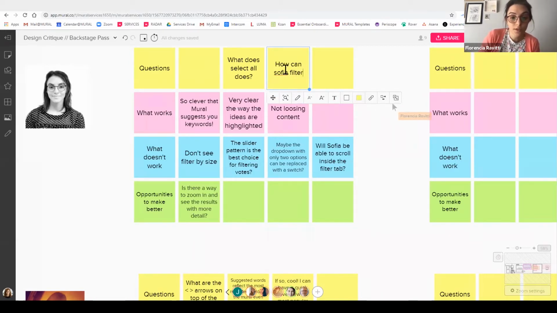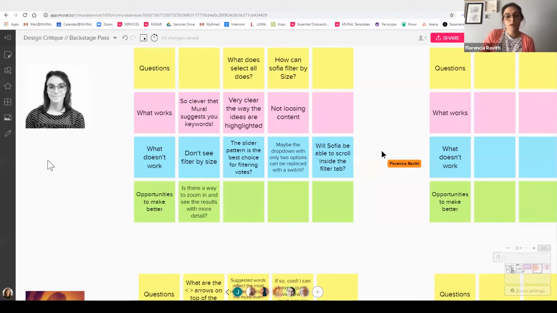And the other thing is that maybe the slider pattern for filtering the votings is kind of weird because you don't have one and a half votes. You have either one vote or two votes. I mean, it's not like the volume of the music. Maybe there can be another pattern to do that better.